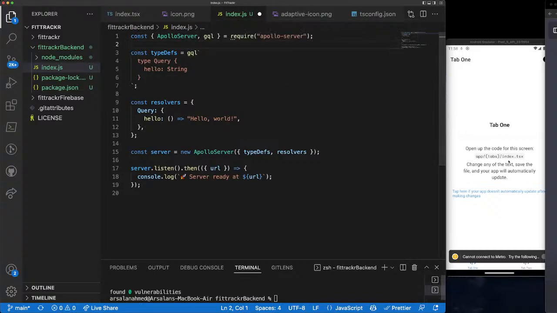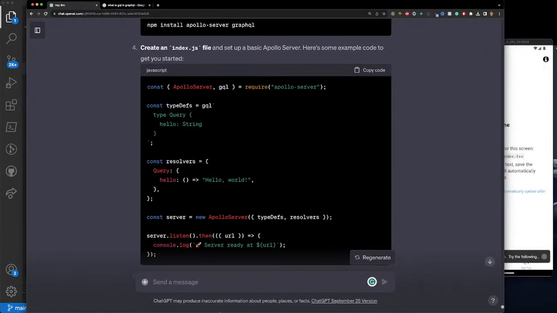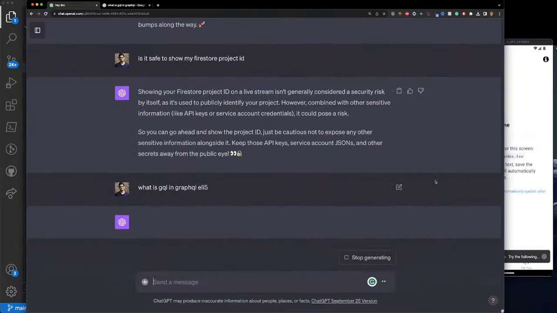GQL, what is GQL again? What is GQL and GraphQL? JavaScript template literal tag that parses GraphQL queries in an abstract syntax tree. No idea what that means. What is GQL in GraphQL ELI5? So ELI5 basically means explain like I'm 5 years old.